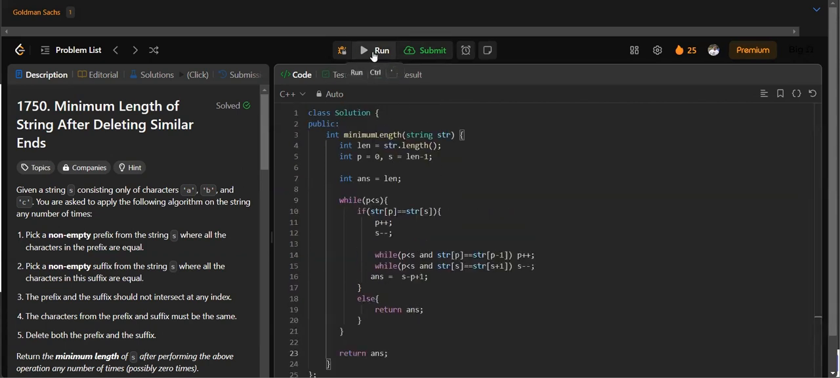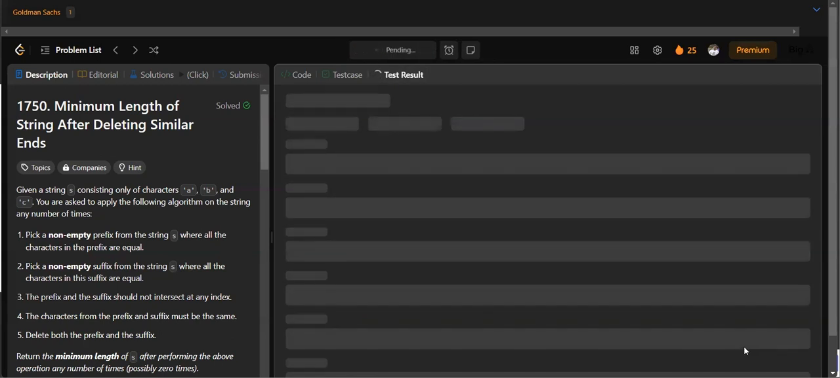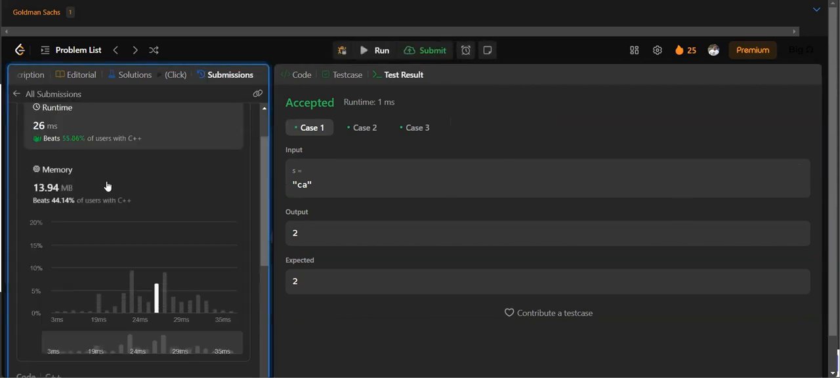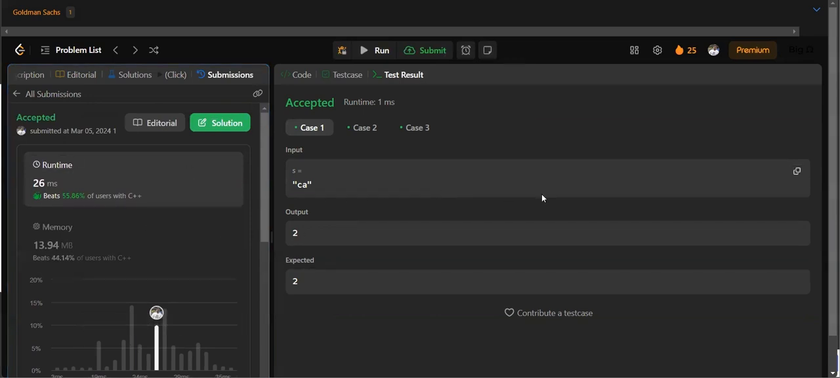Now let's try to run the test cases. We can see our sample test case has been accepted. Let's try to submit the solution. So our solution has been accepted.